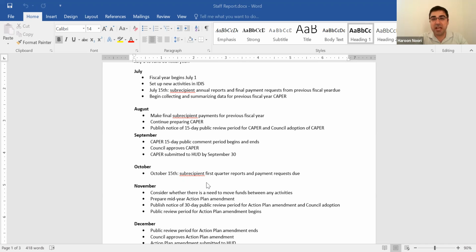So usually staff are able to complete that report and have the first draft available by mid or early August. That's something that in other jurisdictions, the CDBG advisory committees review first before we release it for public comment and take it to City Council. And remember, all of the documents prepared for the CDBG program must be made available for public comment.